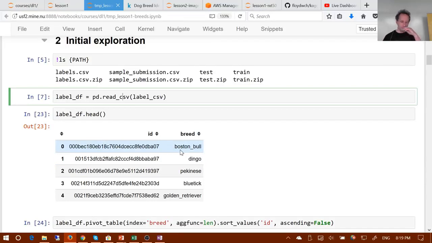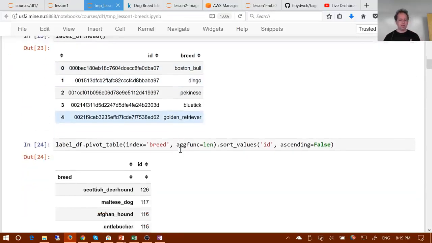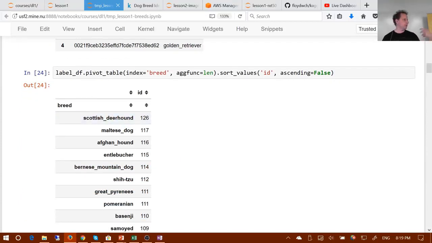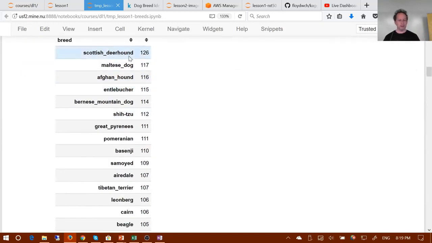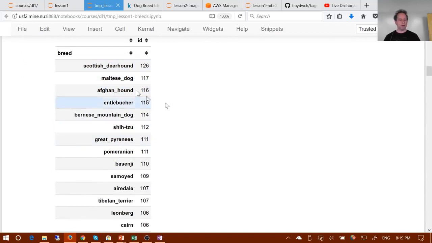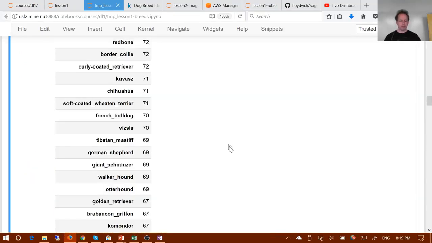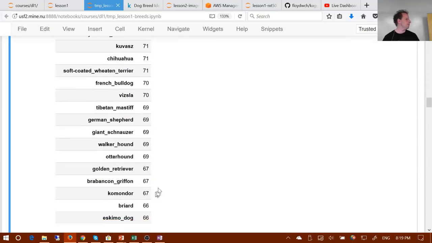Okay? So what I then did was I used pandas again to create a pivot table, which basically groups it up just to see how many of each breed there were, and I sorted them. And so I saw that they've got about 100 of some of the more common breeds, and some of the less common breeds they've got like 60 or so. Okay.